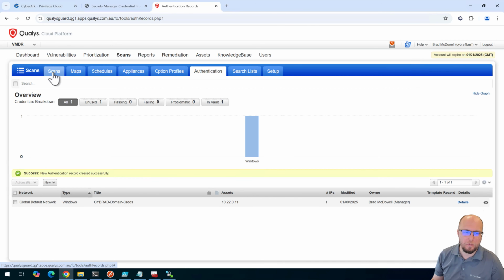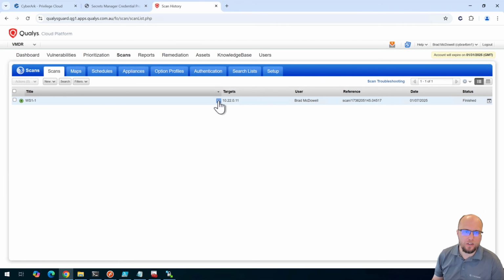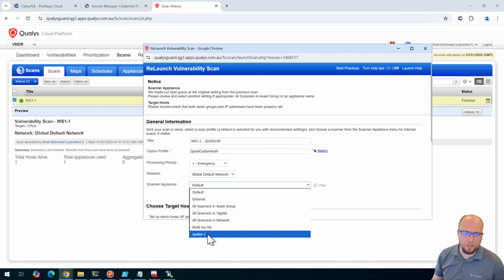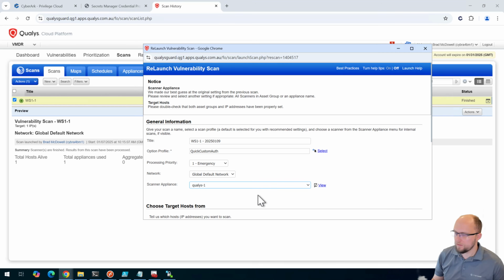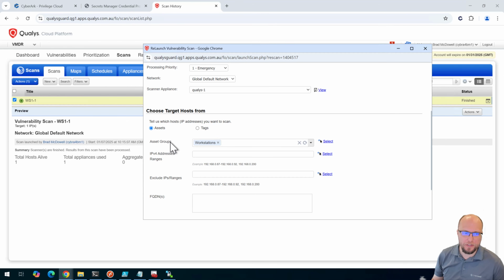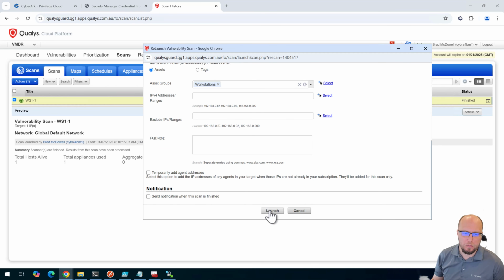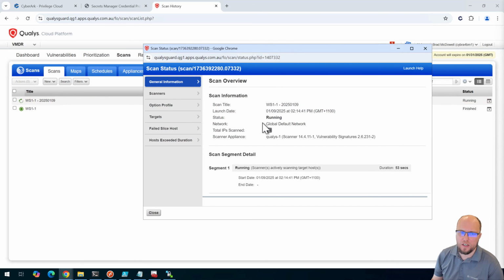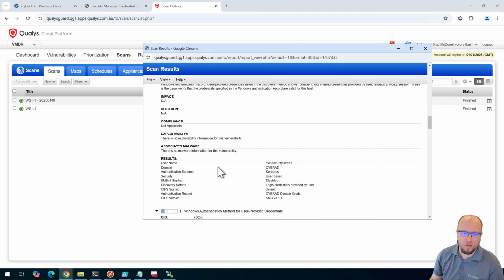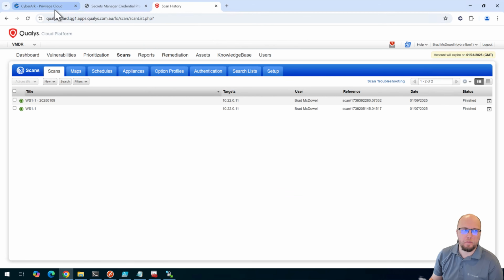Save that. I'll come back to the scans tab here, and I'll click on this little drop down menu here and press relaunch. I'm going to use this Qualys Scanner 1 here, and I'm doing a scan on the workstations asset group. So I'll press launch. And as we can see now, it's running. The scan is now finished after 5 minutes. I'll press view results here. And if we expand this out here, we can see it used this account here to run the scan. I'll close that and head back to Privilege Cloud.